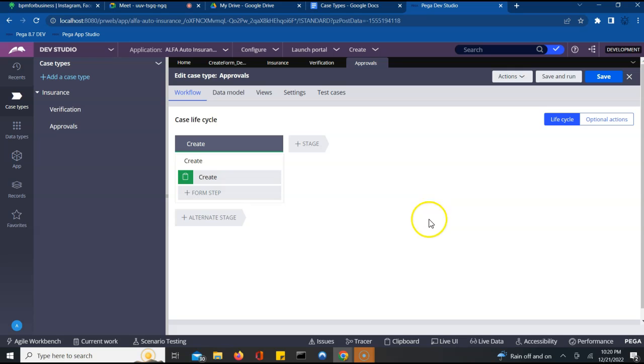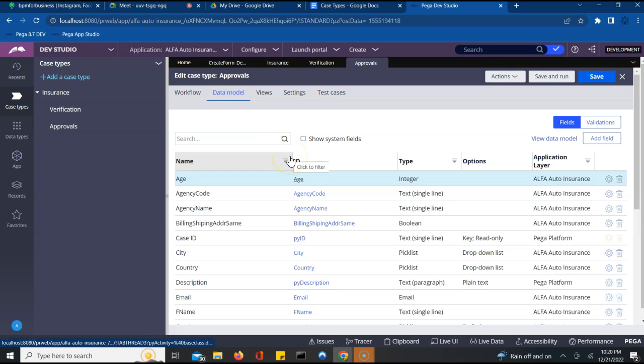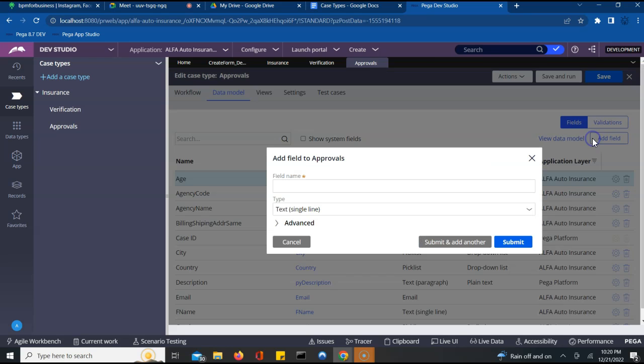Perfect. This gave me the approval subflow. Of course, I need a few fields here also. What are those? Similar to that, I want to capture approved and comments here. So let me add a field for approved. Approved is again a yes or no sort of field, which means it should be a pick list. Yes or no?